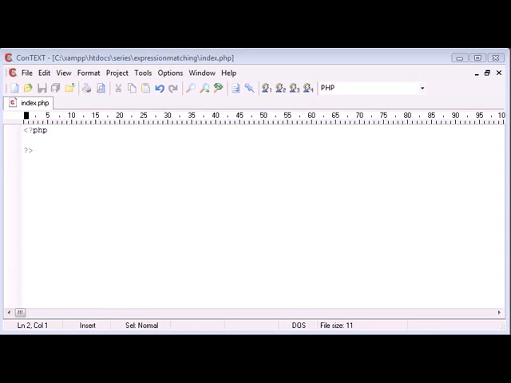Now in this video I'm going to be briefly explaining and demonstrating the preg match function. The preg match function looks like this, and it takes expression matching and lets us do this. So what is expression matching? Well, it's basically matching patterns inside of a string.